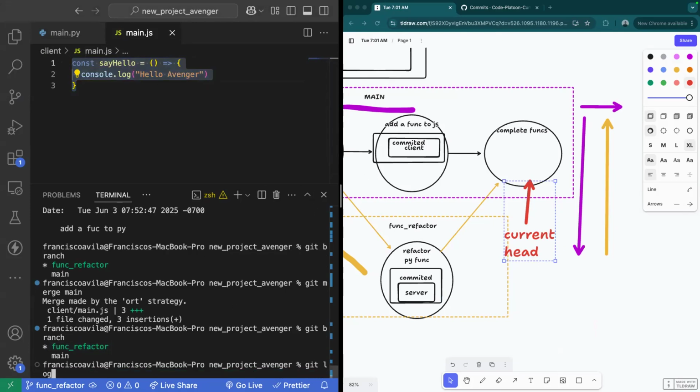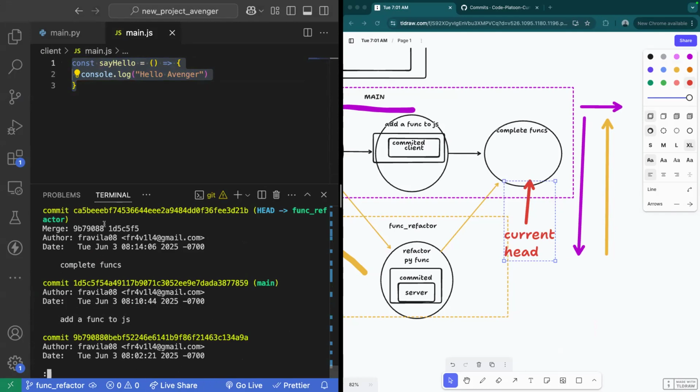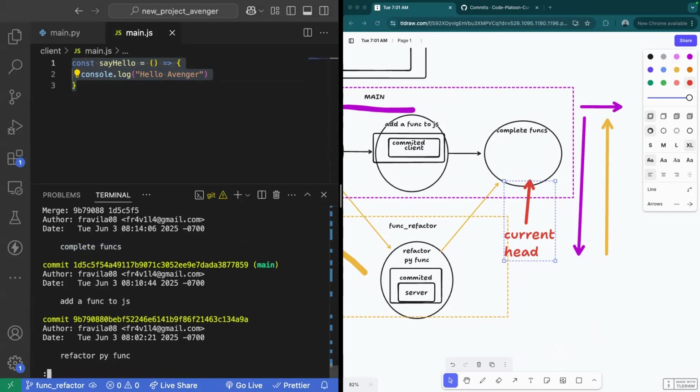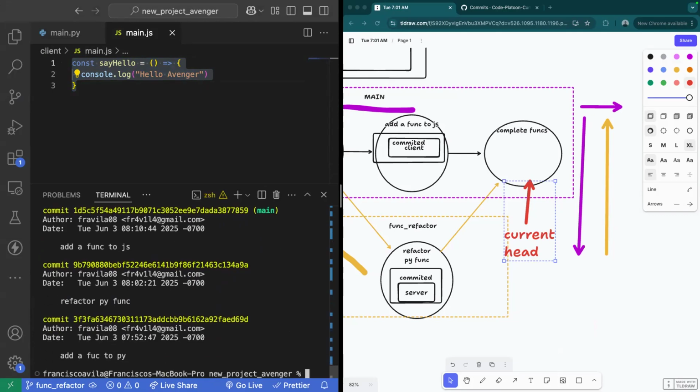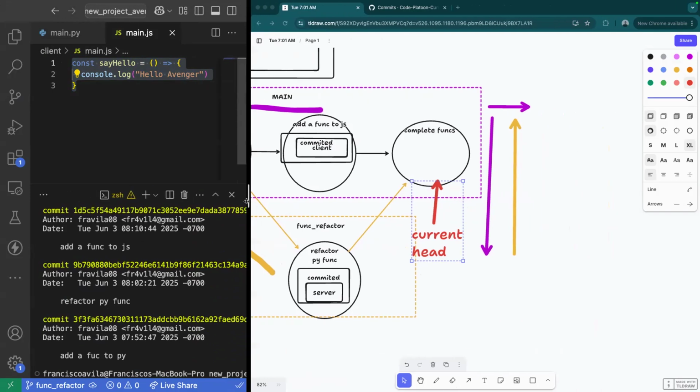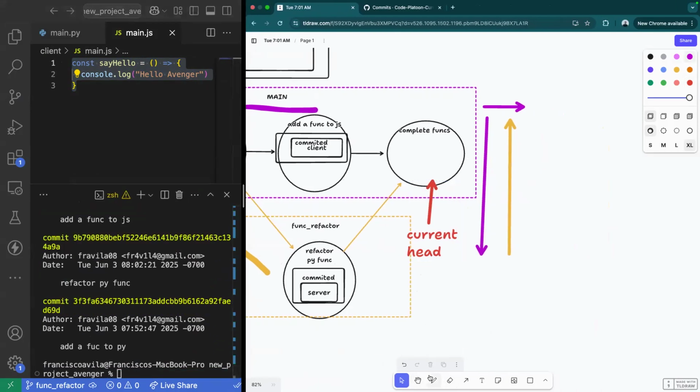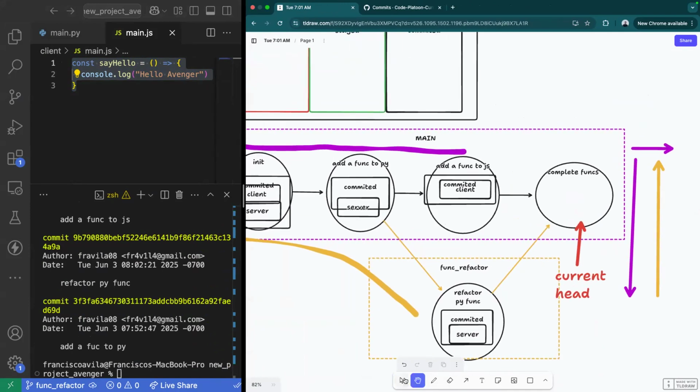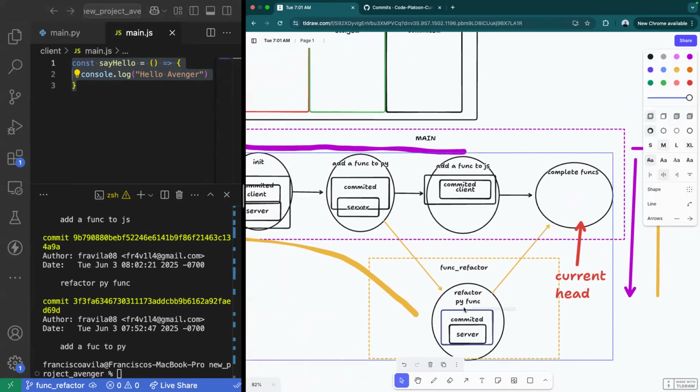If I run a git log, it shows me this complete functions commit. It shows me the add function to JavaScript, and it also shows me the refactor of my Python function. Right? By merging my histories, what I did is I essentially inserted this linked node to highlight that.